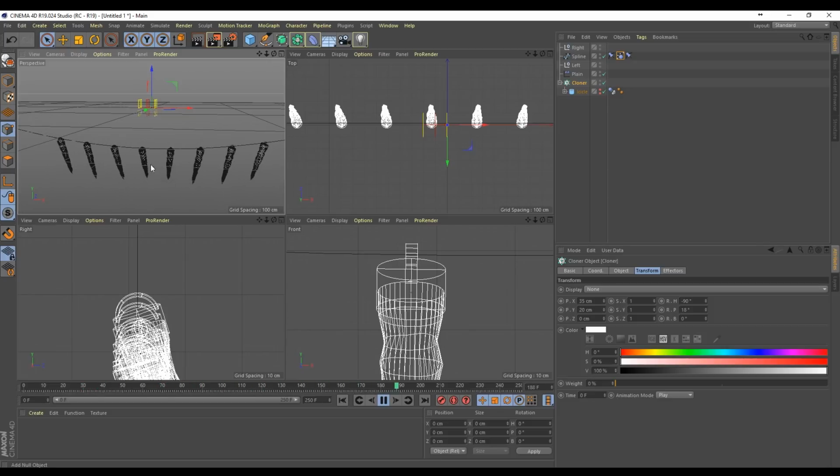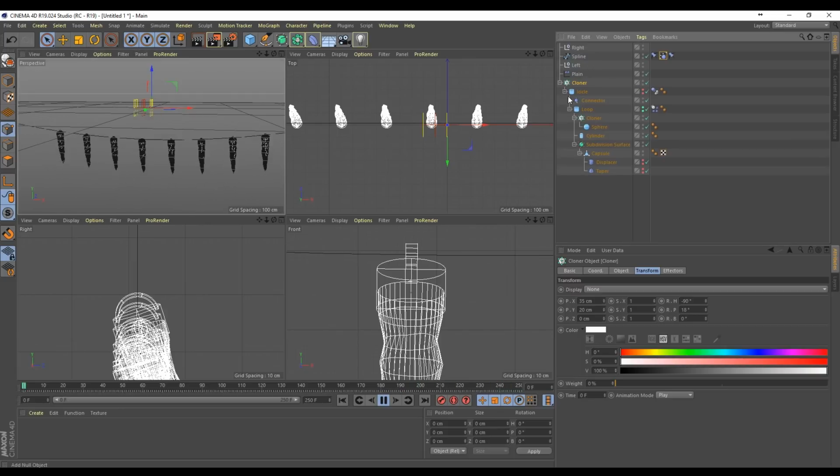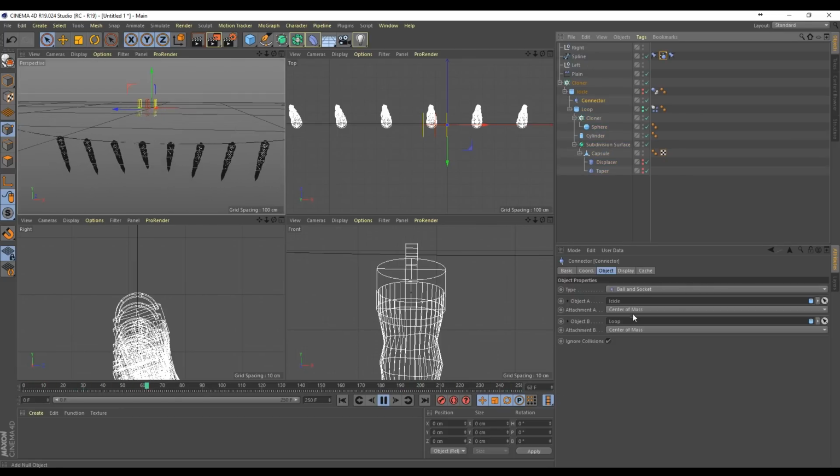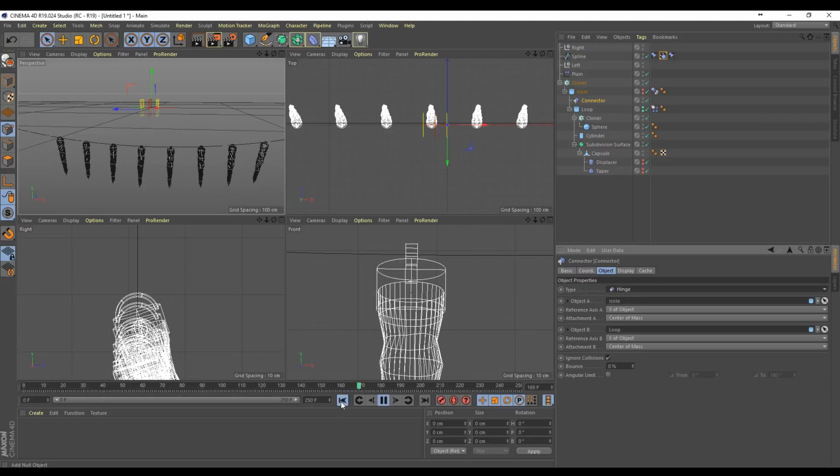Perfect. If they are going a bit crazy, you can do some stuff with the connector. Like I say, I've chosen ball and socket. Maybe hinge might work a bit better. Yeah, it kind of depends what you're after. Maybe we'll go hinge. I don't know. Doesn't really matter. So that's up to you, whatever you want there.